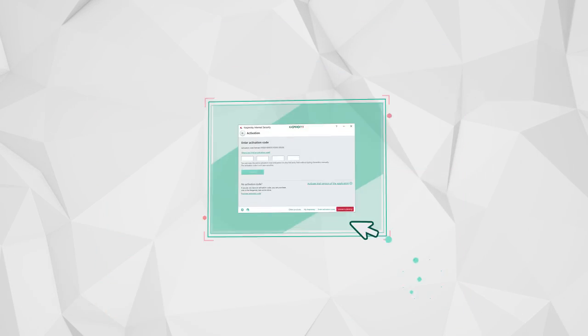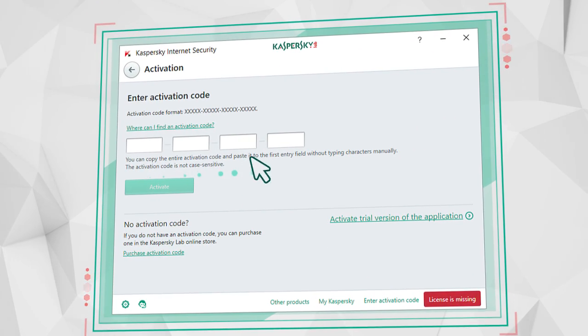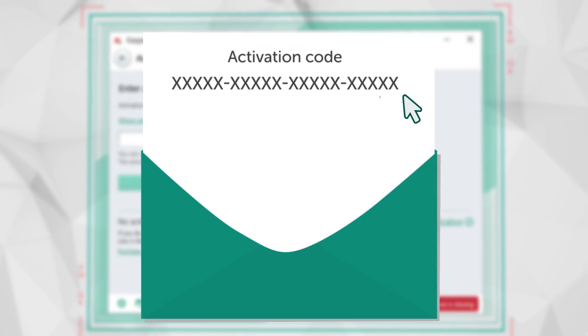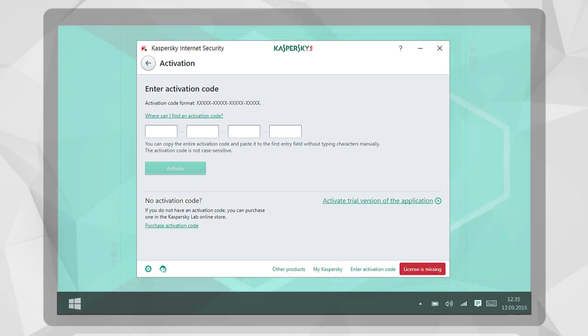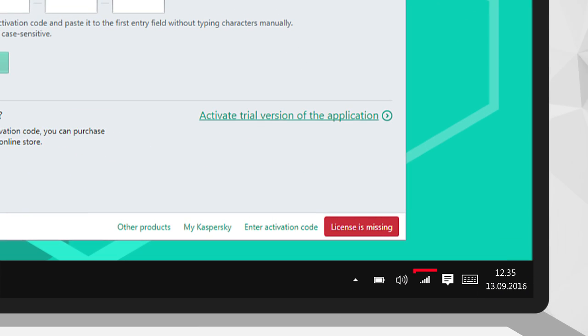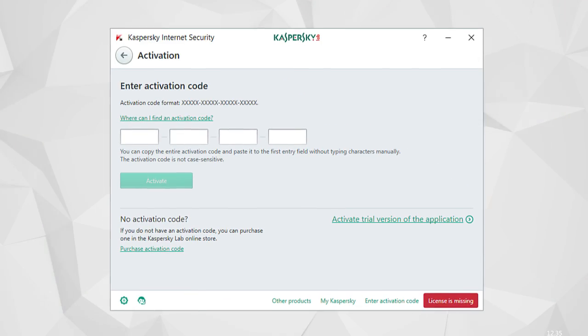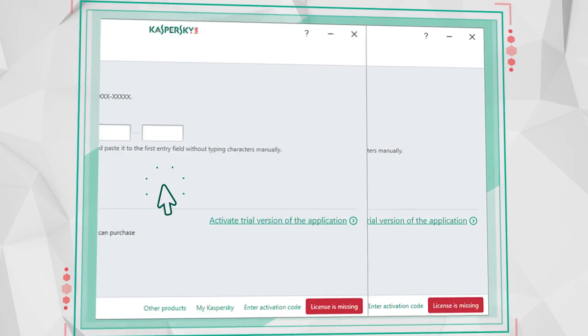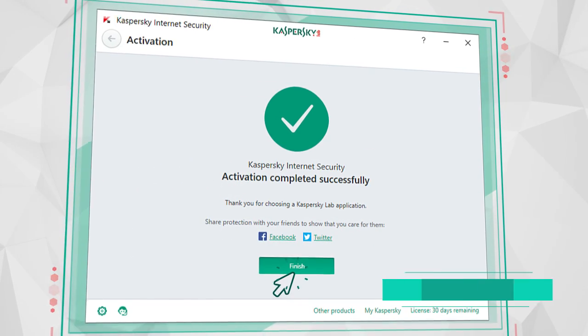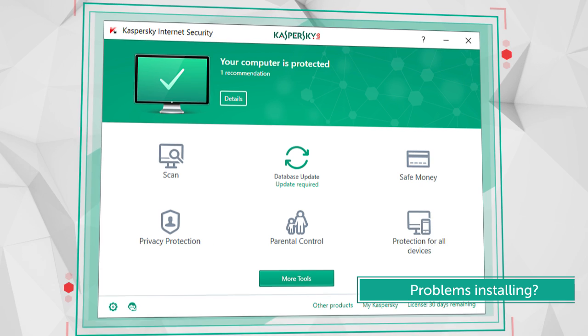The first time you launch it, you will be asked to activate the program using the 20-character code that you received in a mail after you bought the antivirus online. Make sure the system date is set correctly and the computer is connected to the internet. Then enter the activation code, or just activate the 30-day trial license. And that's it. Kaspersky Internet Security is activated and ready to start work.